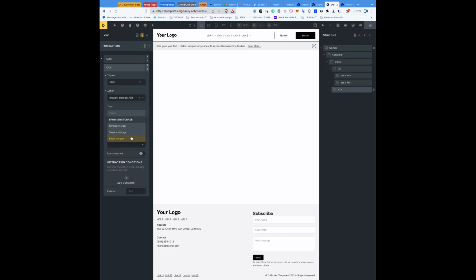Local storage, the data will persist, meaning that when you store a cookie via local storage, even if the user closes their browser window or they close the tab, that data will persist and it'll stay in the browser. So if you have any interactions based off of something that you've set in local storage, that interaction will continue to persist. So we're going to choose local storage, and then we're going to type in DGS cookie. You can use whatever name you want. I'm just choosing these arbitrarily. Cookie.